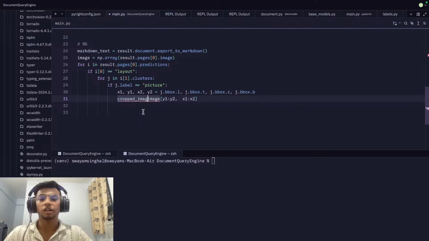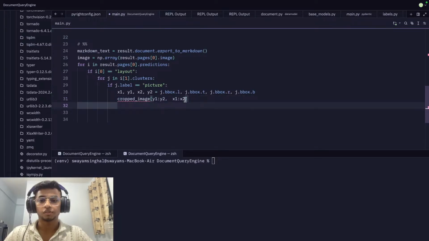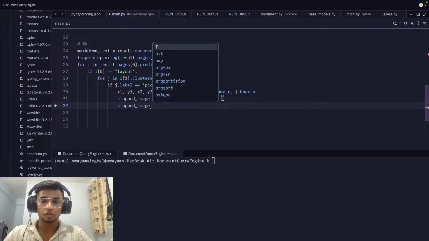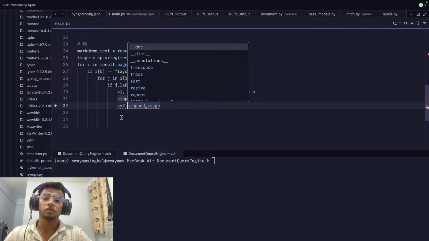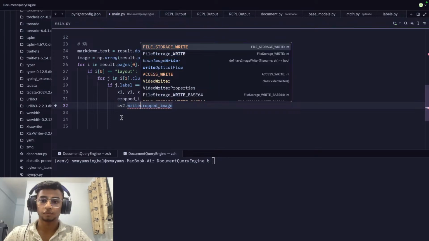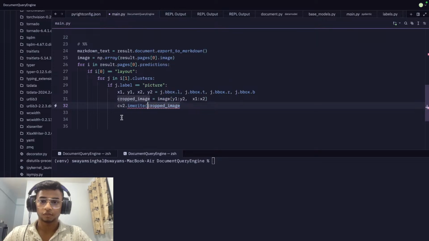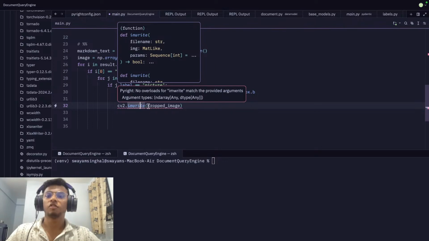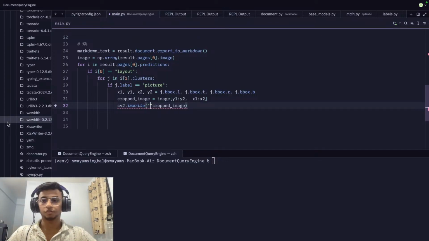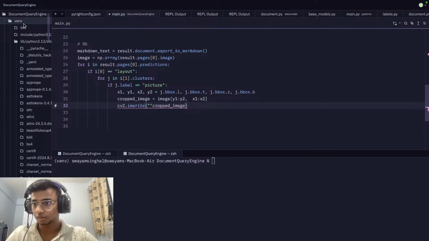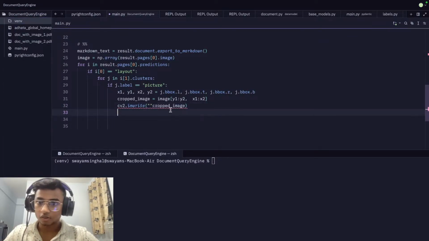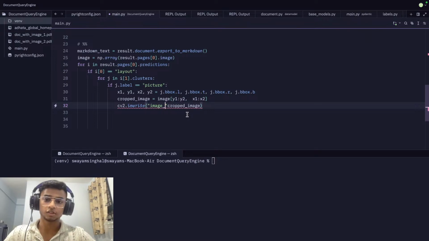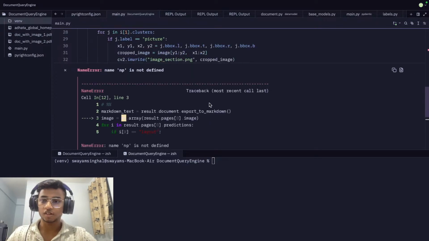So cropped image we are getting, and then I just want to write the cropped image with cv2.imwrite, the file name and then the image. So we should get our image section png. Let's see if it works.